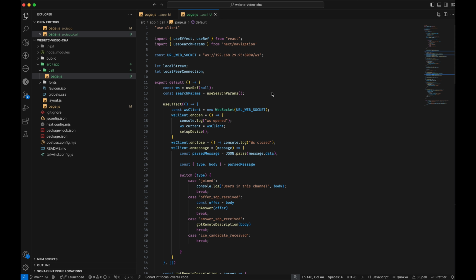Now, of course, this is something that is very basic, very simply set up for you to try out WebRTC and see how it works. To actually deploy this as an app, it's going to take a little more work.